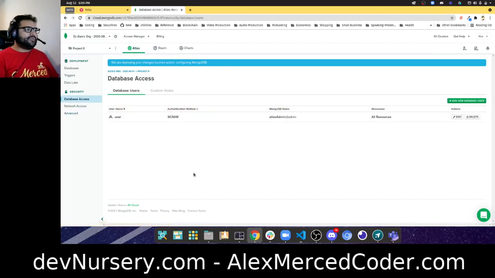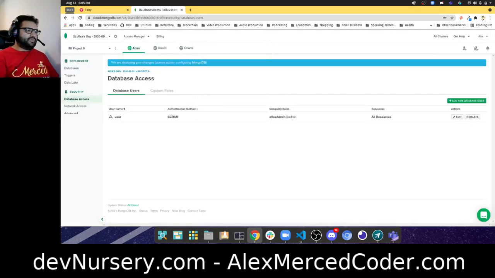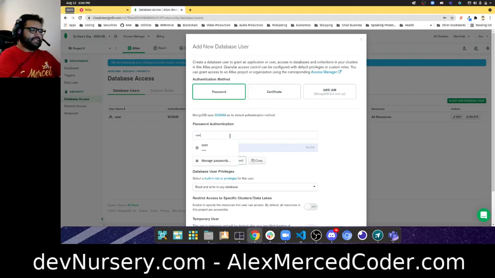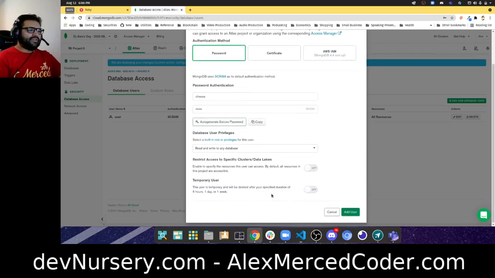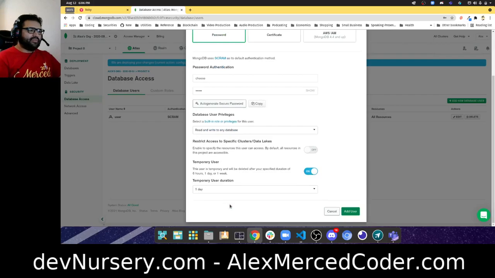And then also create a user. I'm going to create my own user, which is going to be cheese. Cheese is going to be the password. But this is going to be a temporary user. This user will only be alive for the day.